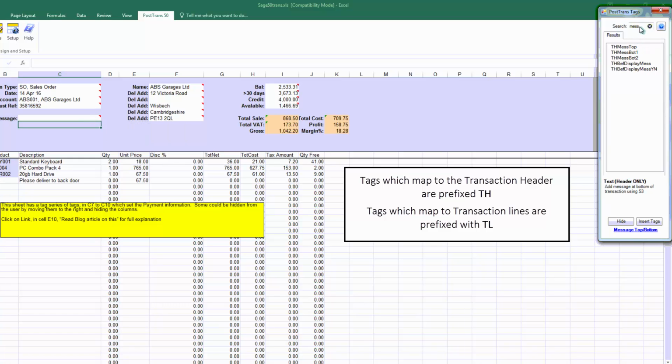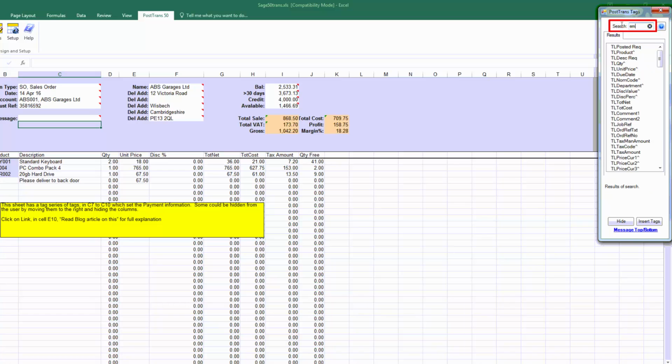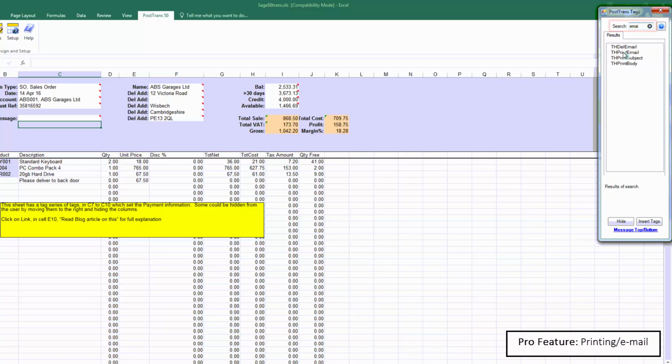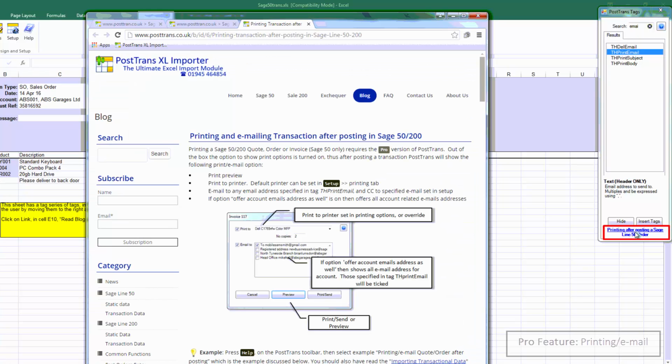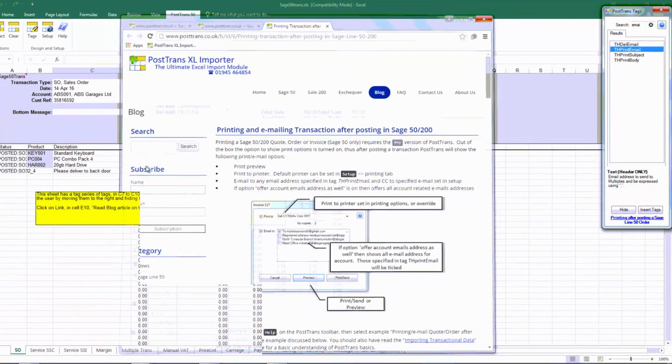And let's make it always email the customer. So here we want email, and this is TH email print. And again, look, you can see help displayed down here. And also, if I click on that, you can see there, it will take you to our website and discuss that particular feature in detail. Okay, so let's see that in action.